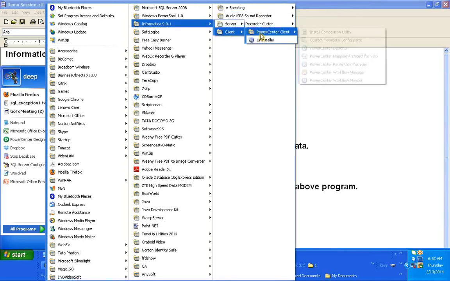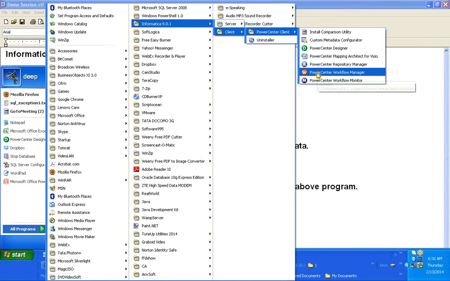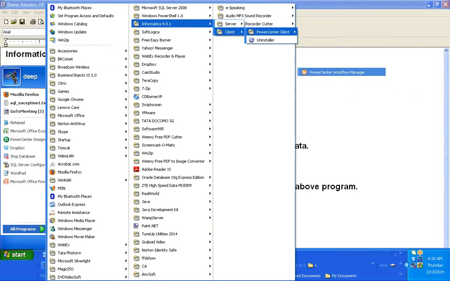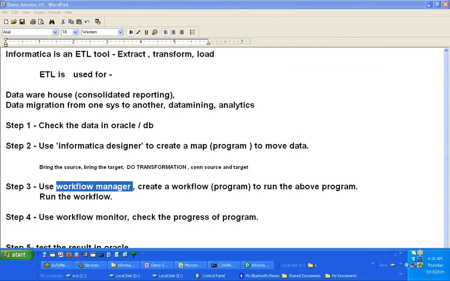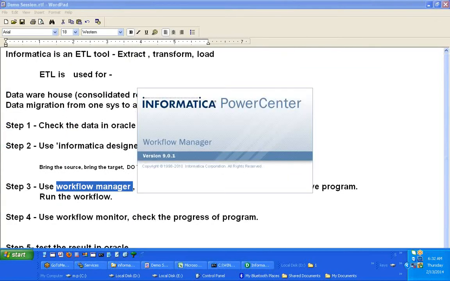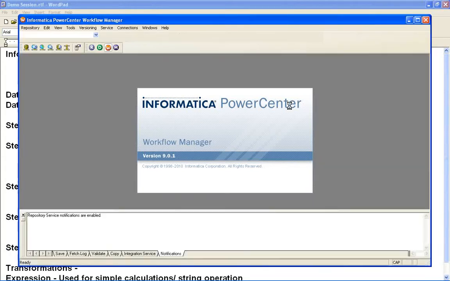Same way, I am starting another tool of Informatica, Power Center Workflow Manager. Power Center is a group of tools which we are going to use. The exact name is Informatica Power Center Workflow Manager. Sometimes people call it Informatica, sometimes they call it Power Center. All are the same name.